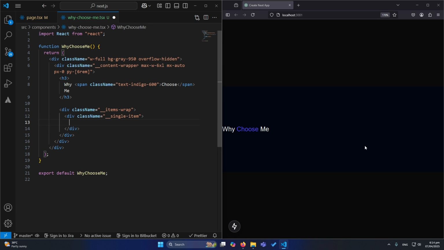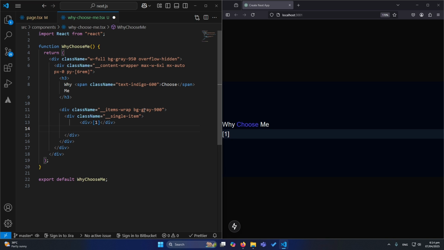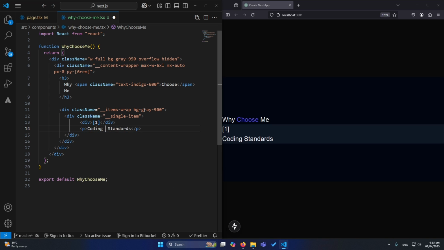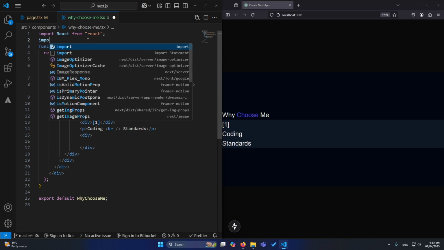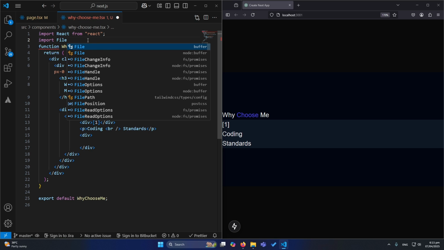Now to the single item or items wrap, I will again choose a background color which will be bg-gray-900, and before doing anything, let me create a div inside there, and inside this I will type 1, and I will create a paragraph which will say coding standards. I will type a br tag inside this, and similarly we need an icon here. So first of all I will create a div, and inside this I will use an icon. So I will type here import file code.